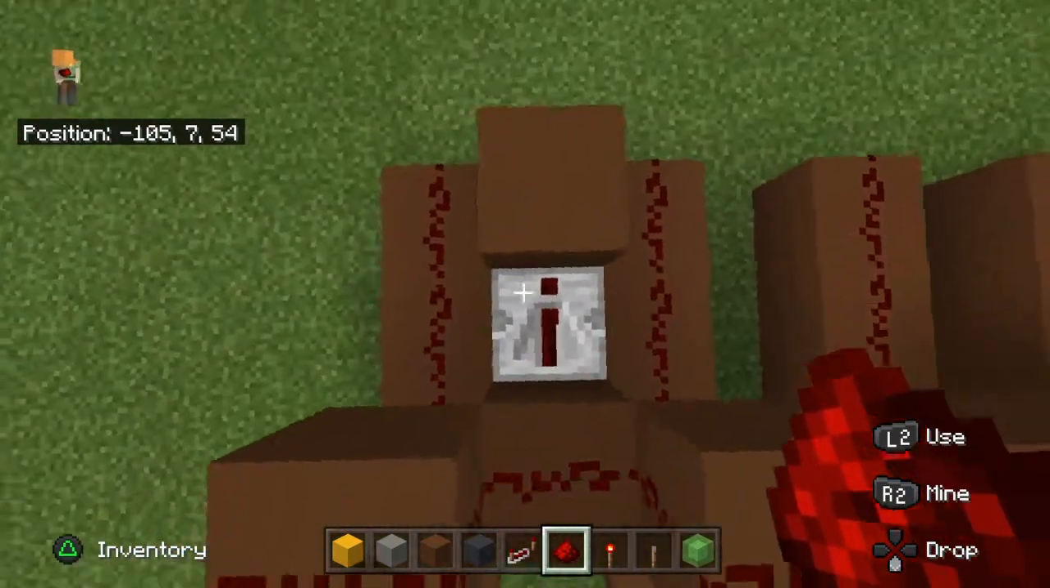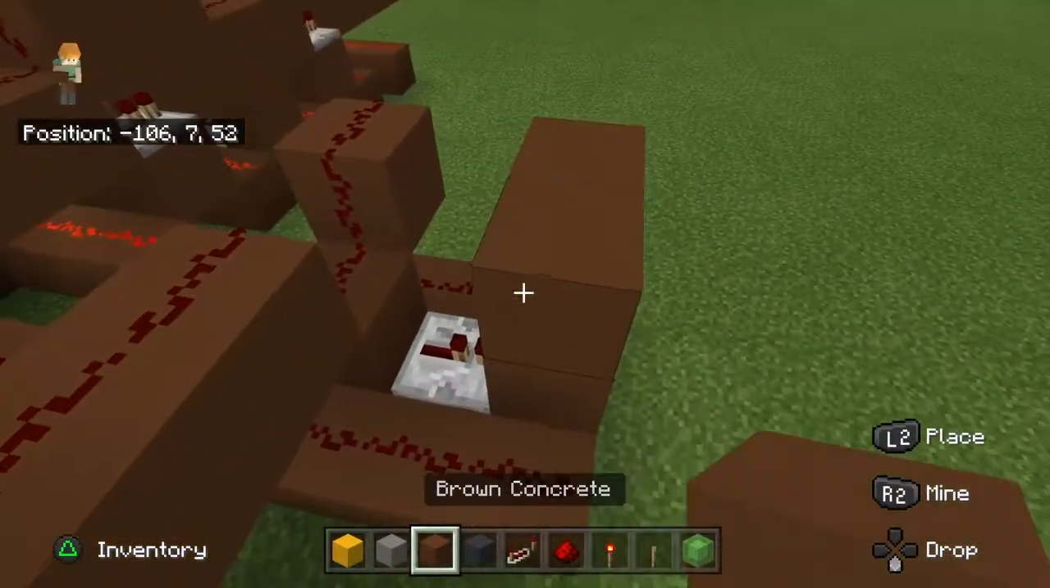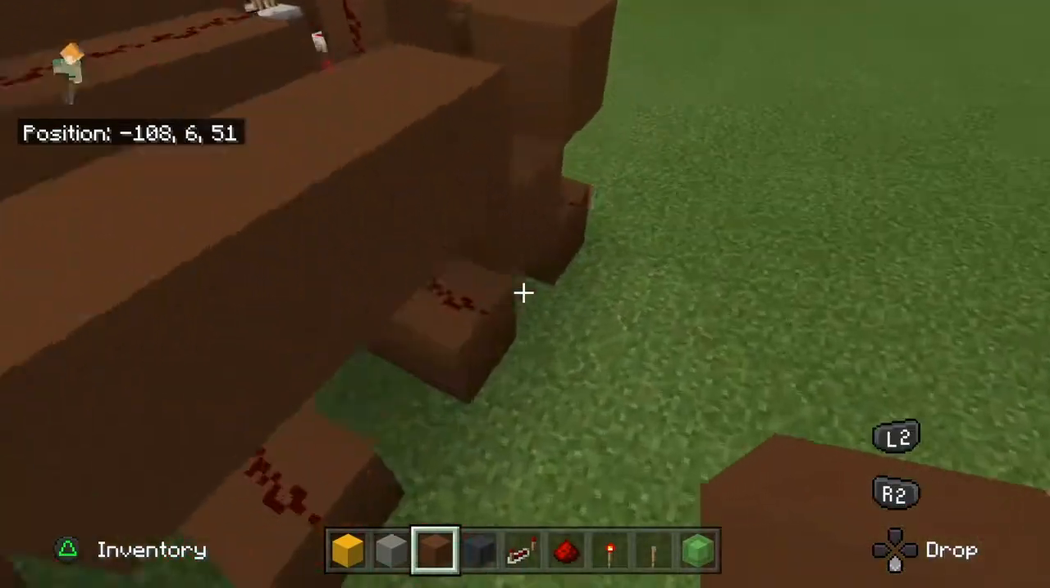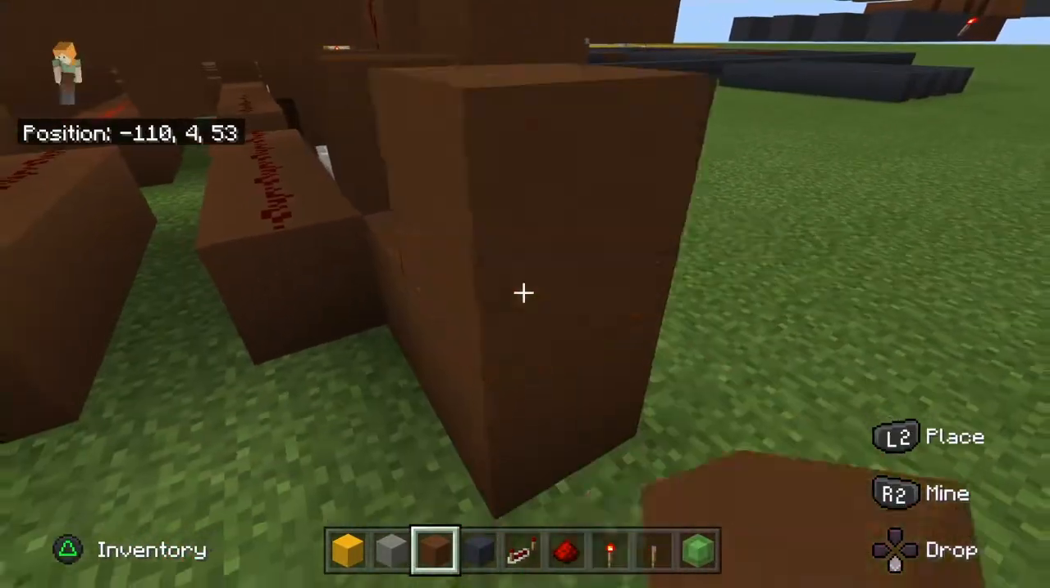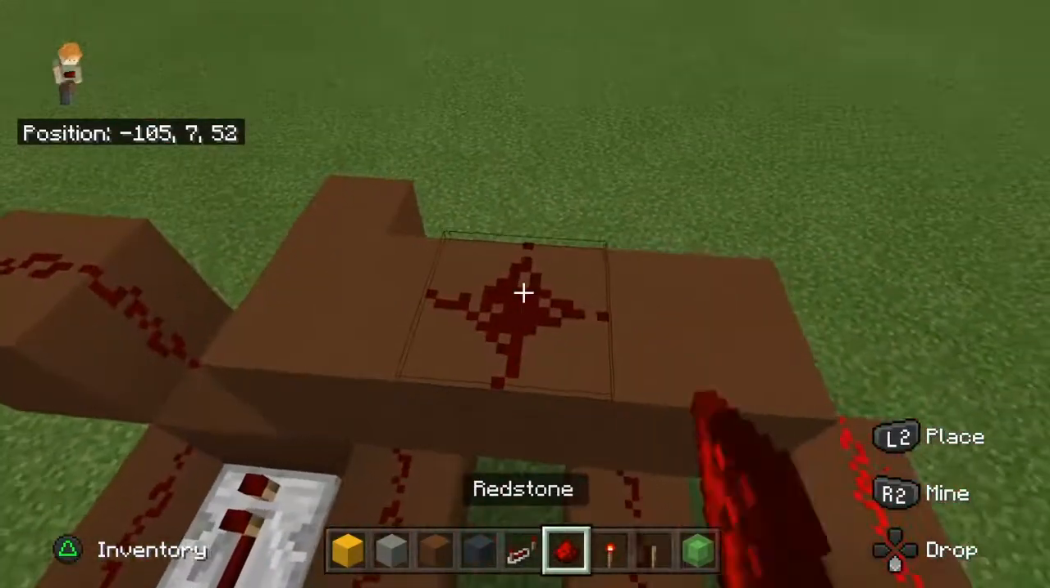Now keep in mind, this cannot work everywhere. If you have one of these, say on this line, and then that comes out like this, and then goes into its own block, you can't do that, because that will power this dust.